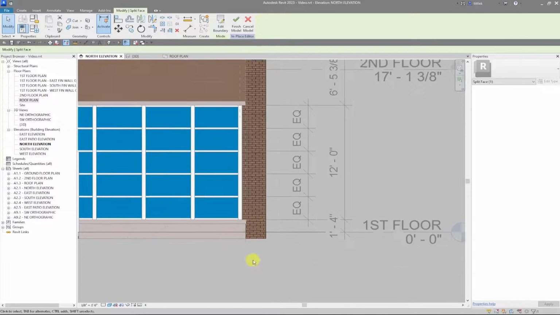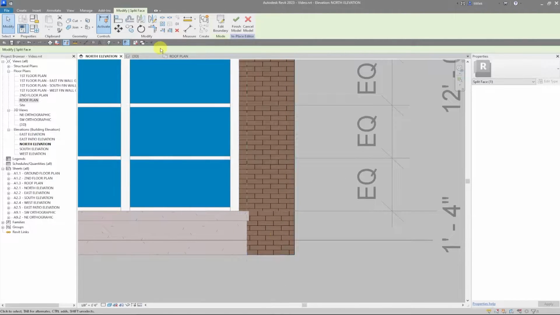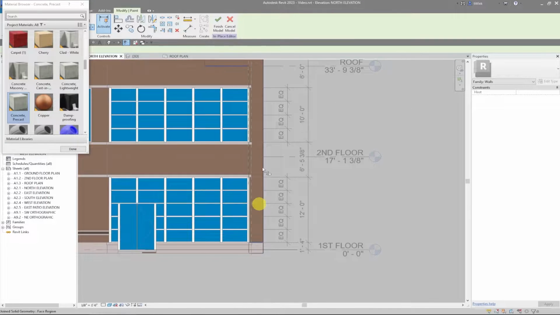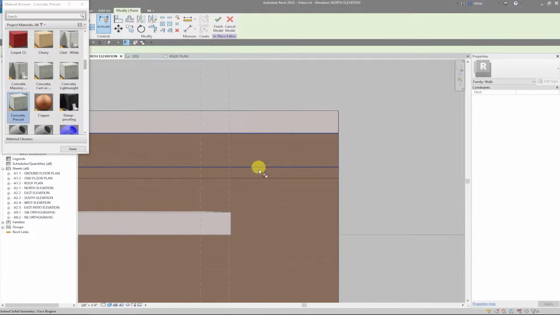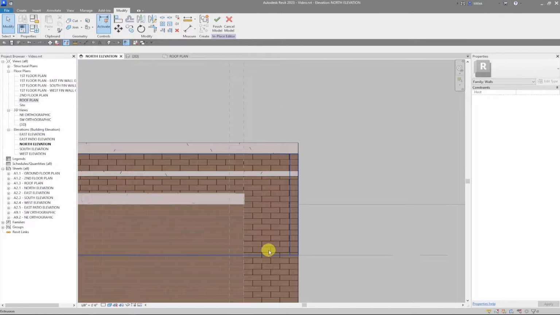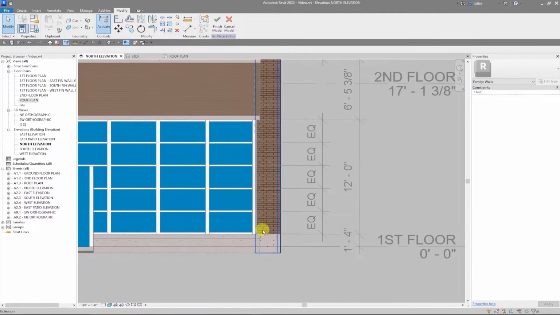And what we're going to do now that we have the separate faces is go to the button below the split face tool, which is this paint tool. So we're going to click that. It will open this material browser. We're going to choose concrete precast. If that doesn't come up, you can always just search for it in the search bar. And we're going to click on the surface we want to add that material to, and then come up here to this band and paint that there. We can hit done.